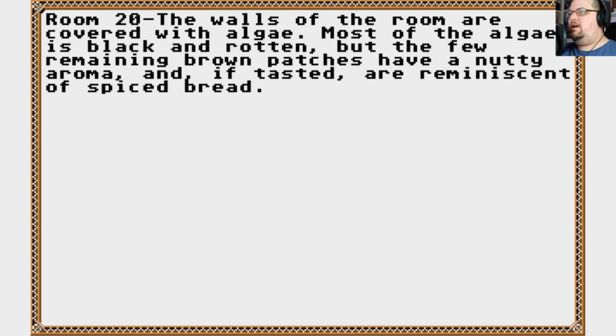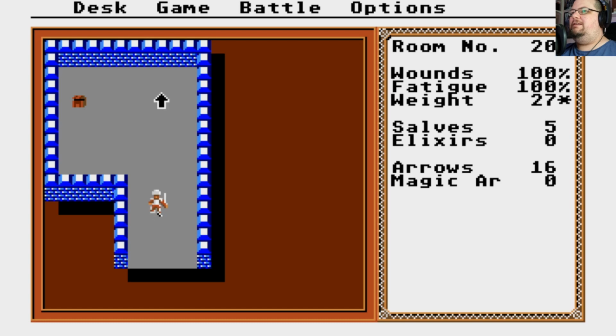The walls of the room are covered with algae. Most of the algae is black and rotten, but the few remaining brown patches have a nutty aroma, and, if tasted, are reminiscent of spiced bread. Now, I said this back when we played the 8-bit version, but if I was exploring a dungeon, the last thing I would think of doing is tasting some algae that is growing on the walls, but, well, there it is.